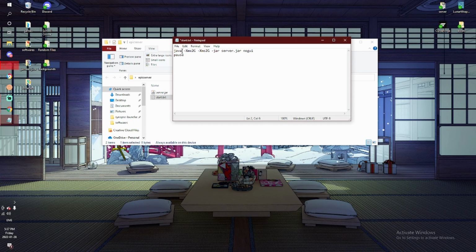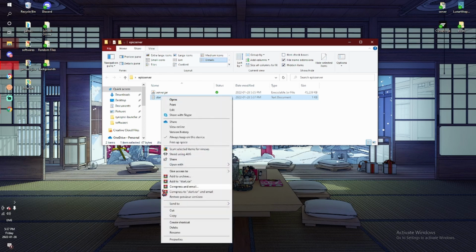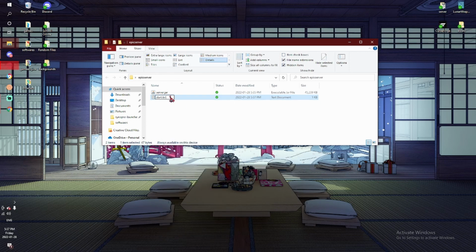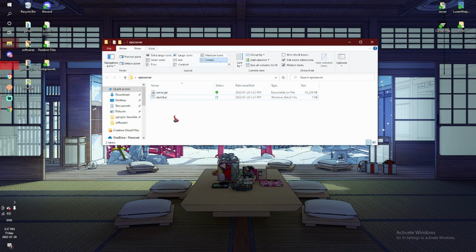So now we can just click file, and then we can click save. Now we can close this. Now if we right click on this file, go on rename, change the .txt that was here to .bat, and then it says if you change your file name extension, the file might become unusable. Are you sure you want to change it? Just gonna want to click yes because we know that this will work. So make sure your file name extensions is on again, and it'll show that thing.